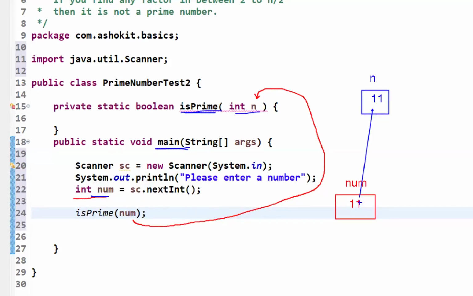Tell me now, the value is copied from where to where? Num to n. What's the value of num here? 11. Is copied to n. What's the value of n? 11. Did you guys get the point? But don't think there is an n variable here and a num variable there and get confused. Don't think like that. Am I clear to all of you? Online folks, am I clear to all of you? Yes, yes, sir. Very good.